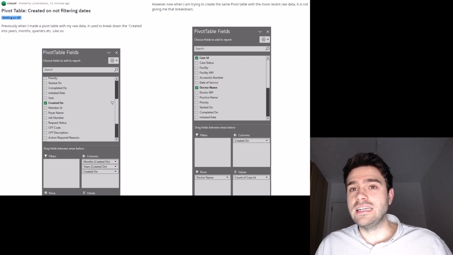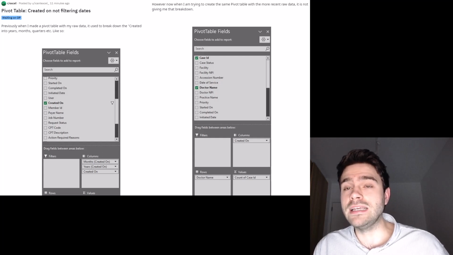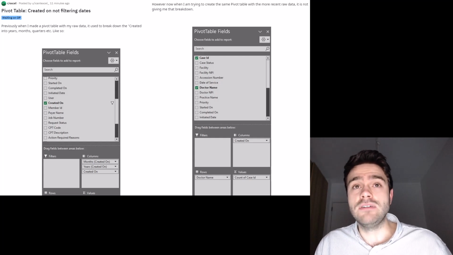I Can't Excel asks on the Excel subreddit, "Pivot table created on not filtering dates." A bit of a strange title, but what this person is referring to is that when you create a pivot table and you have a field that contains a date, usually Excel will automatically create groups for months, quarters, and years. But now this person is doing that and it's not getting these automatic groups. And so I Can't Excel is wondering what's going on.